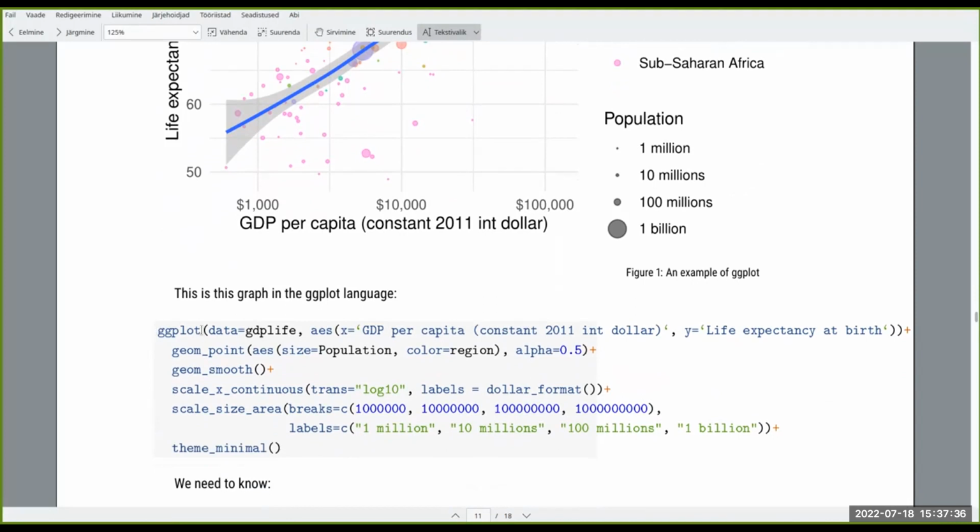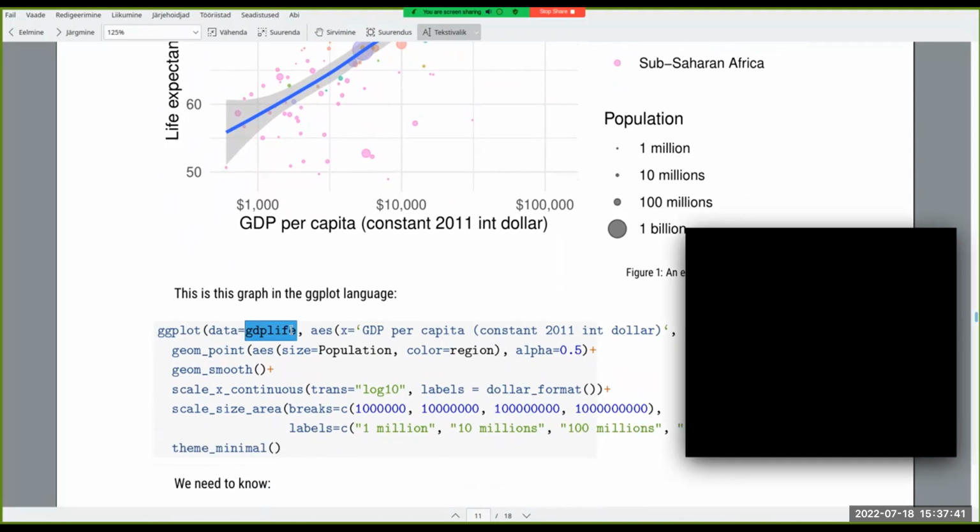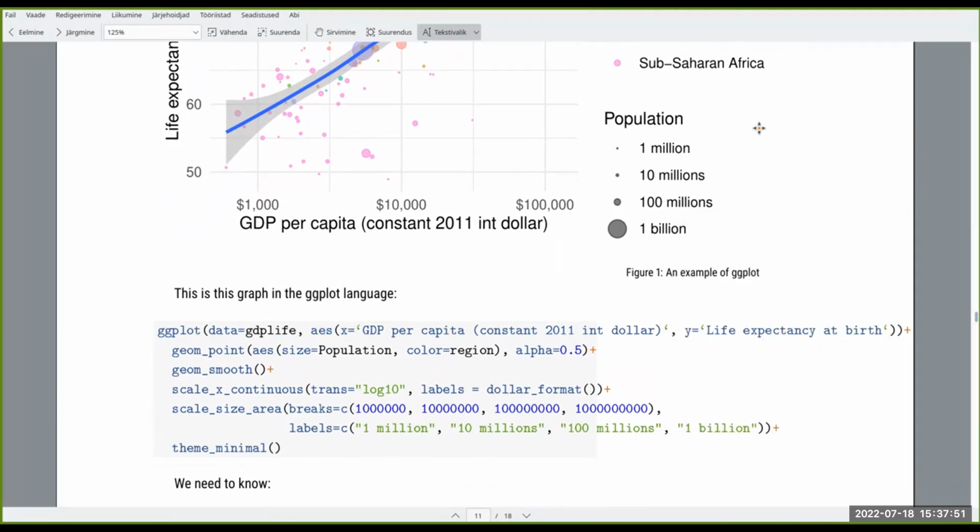So what I'm telling here is to create the graph. The data set used is GDP life. This is the data frame used. Connect X as aesthetics to GDP per capita. Connect Y to the life expectancy at birth variable. Then add geom point, a geometrical point, so that its size is connected to population and its color is connected to region, and make it a little bit transparent. Alpha is 0.5. Then add geom smooth.